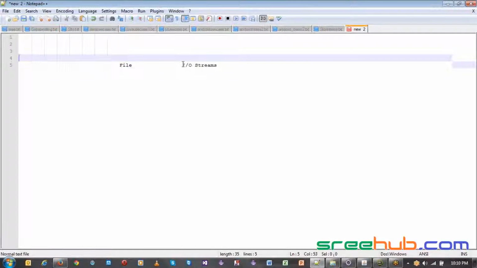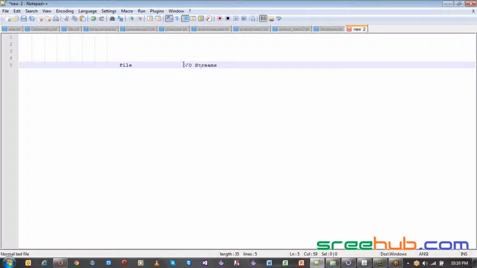Now, when it comes to IO streams, which is input and output streams, this is the actual area where you get classes which are used to handle the data part of a file. Inside the file, you want to write some data, read some data, append some data. Everything is done using this.